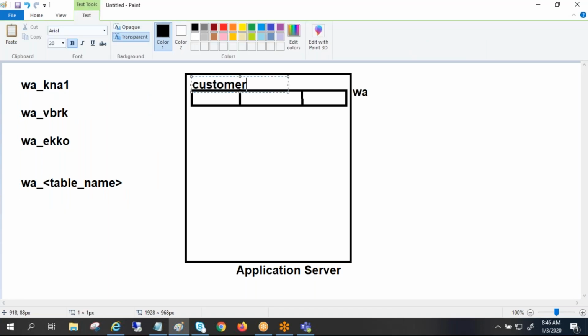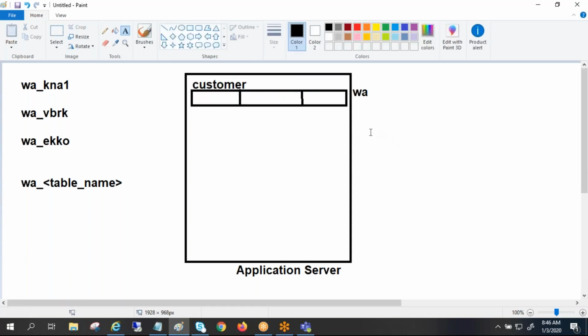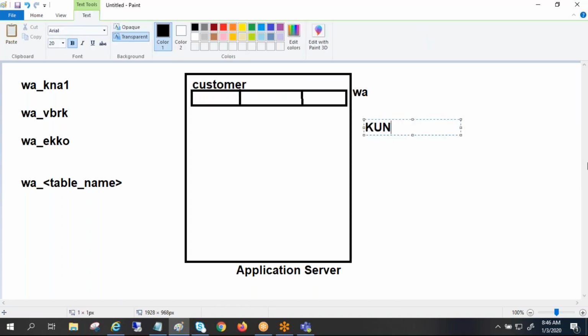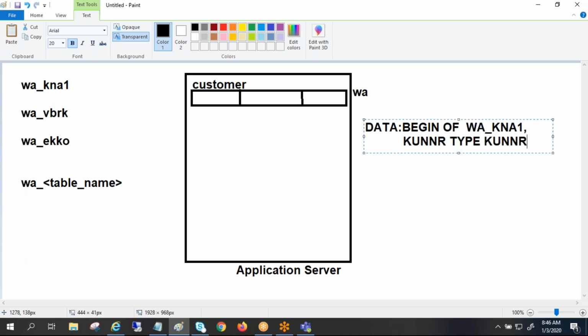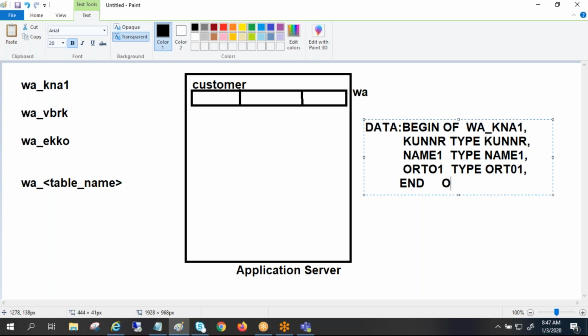And these are the fields. Customer. Remember, guys, in real time never write customer. We need to write like this: KUNNR, type KUNNR. So indirectly I will say: DATA BEGIN OF WA underscore KNA1, KUNNR type KUNNR. This is real time. NAME1 type NAME1. ORT01 means city. Type ORT01. BEGIN OF is closed with END OF. This is how we do it in real time.